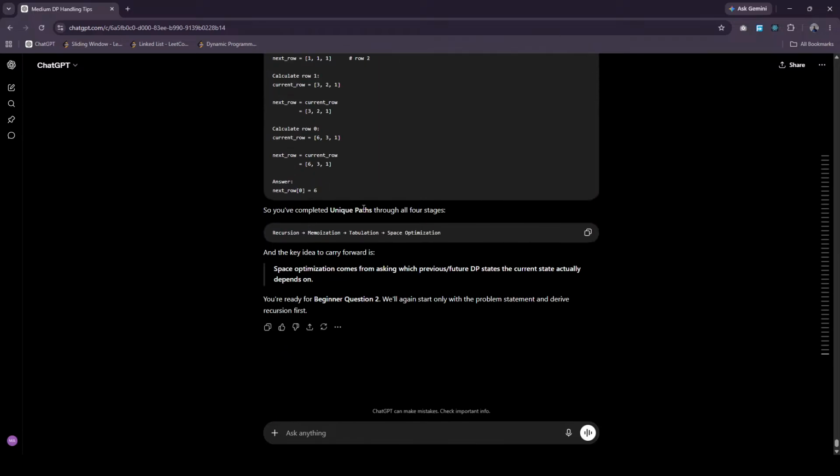So we have completed unique paths through all four stages: recursion, followed by memoization, tabulation, and space optimization. Memoization is one of the most important things, from where the optimization actually starts. The key idea to carry forward is that space optimization comes from asking which previous and future DP states the current state actually depends on. Yeah, that is the correct understanding.